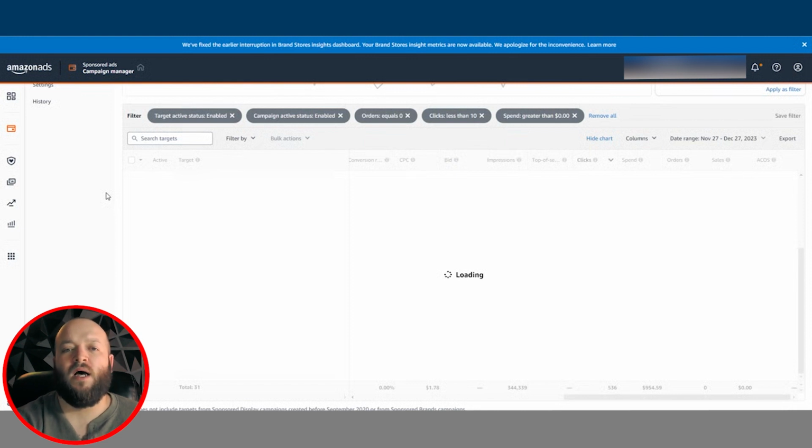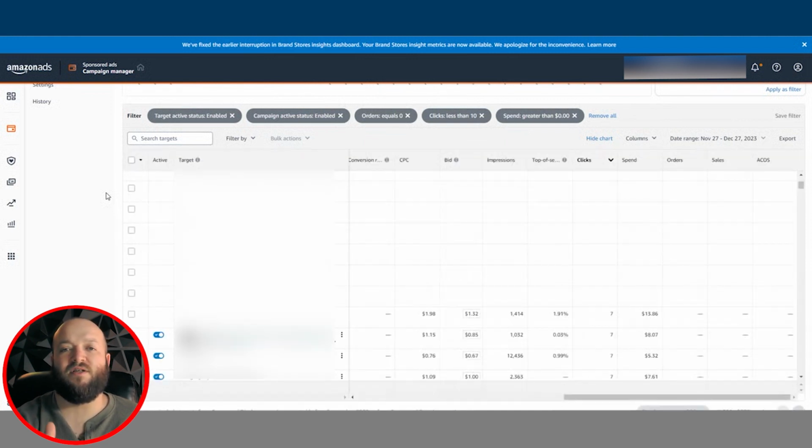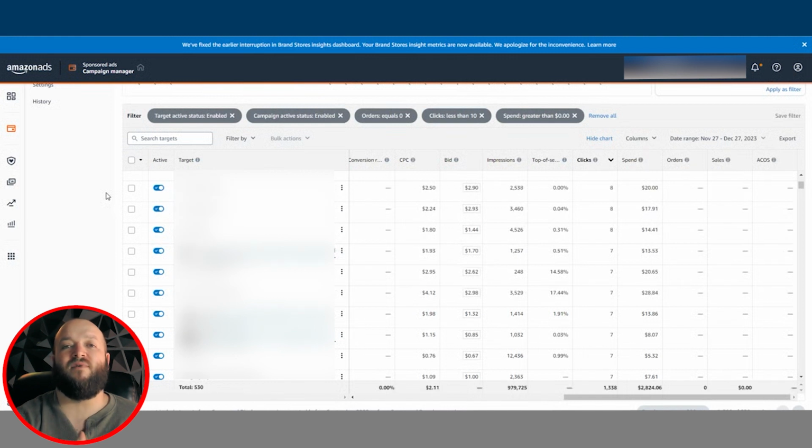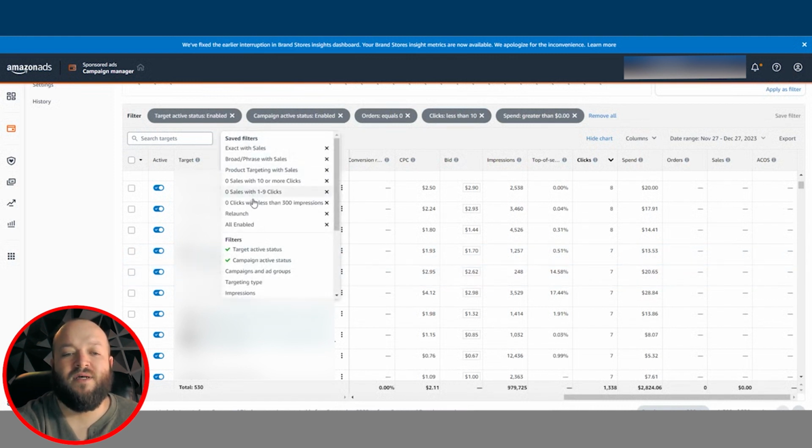So go through, look at the cost per clicks, look at your bids, and you may adjust your bids closer to your cost per click. So you don't end up having a ton of waste, a lot higher cost per clicks. So you don't waste any more ad spend. But go through, adjust these, make sure they're all adjusted, or leave them the same, whatever you want. Just make sure you're looking at all these things. The next filter I want to get into is 0 clicks with less than 300 impressions.